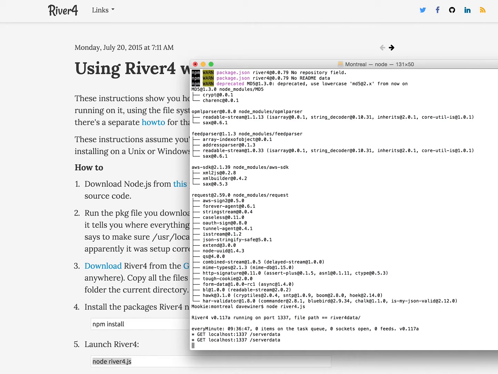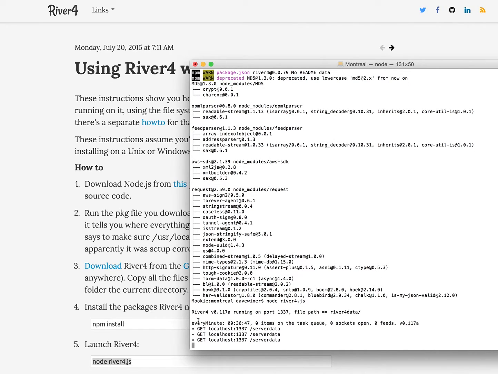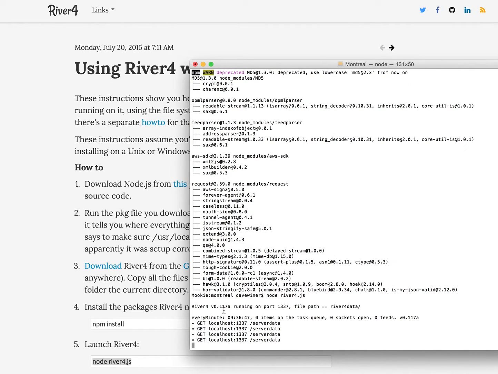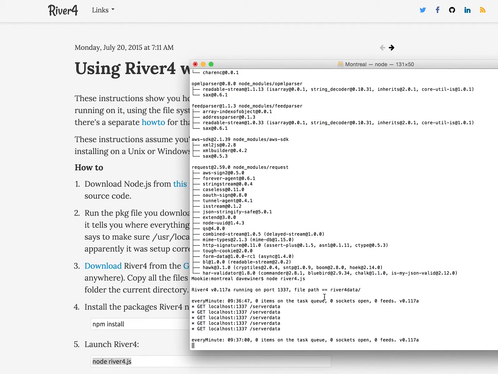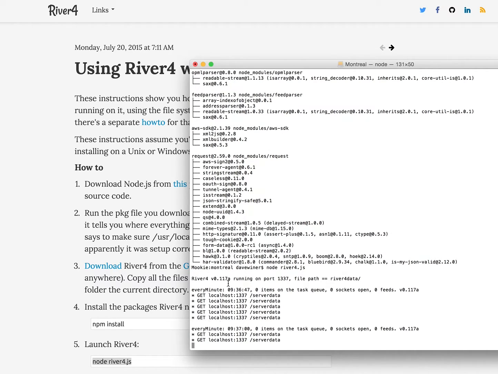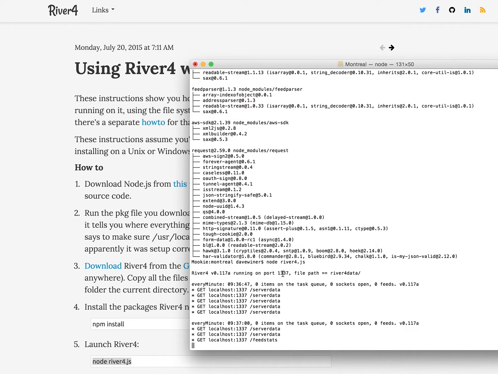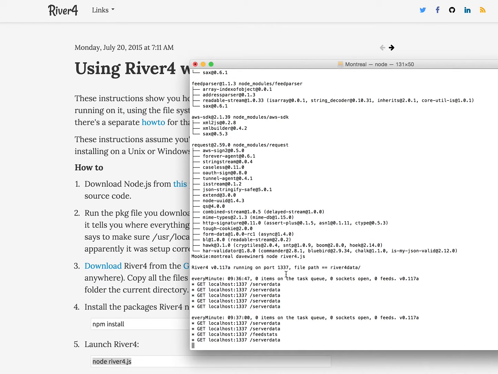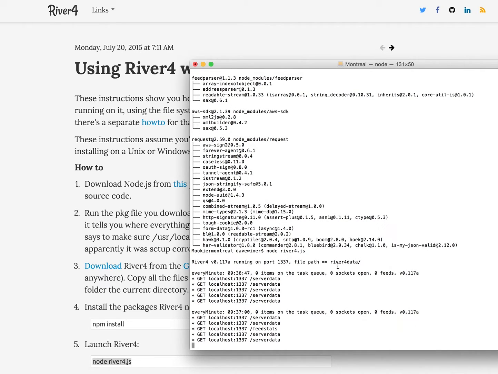And so it's sitting here, and you can see it came up and it said River4 version 0.117a, running on port 1337, and file path is River4 data. Okay, what that means is this is the version of the software, no big deal. I access it on port 1337. I'll show you what that means in a second. And it's showing me where its data is.